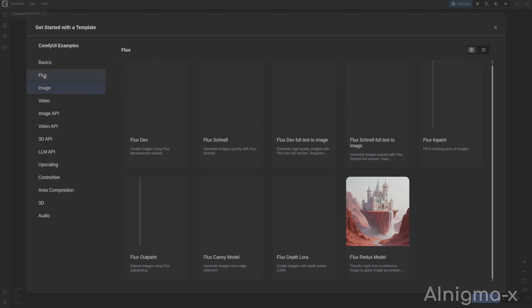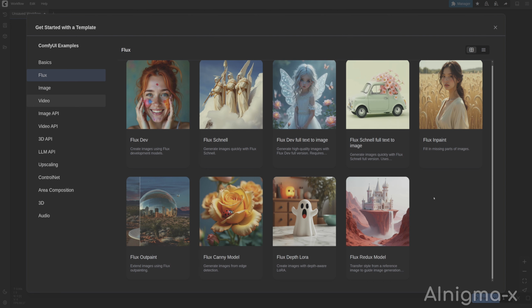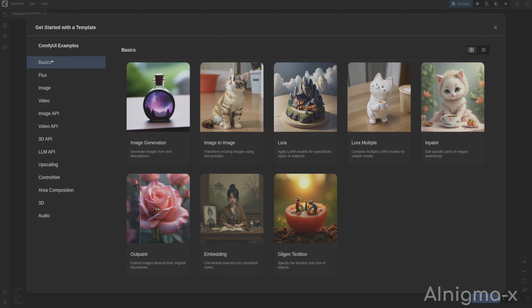But ComfyUI also has video generation capabilities. Models like Flux are powerful, but they're heavy. For a lightweight option, I'll use DreamShaper. It's fast, efficient, and perfect for quick experiments. Let's dive into the process.